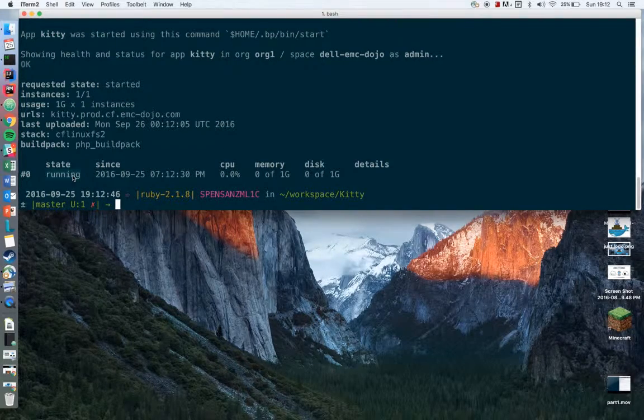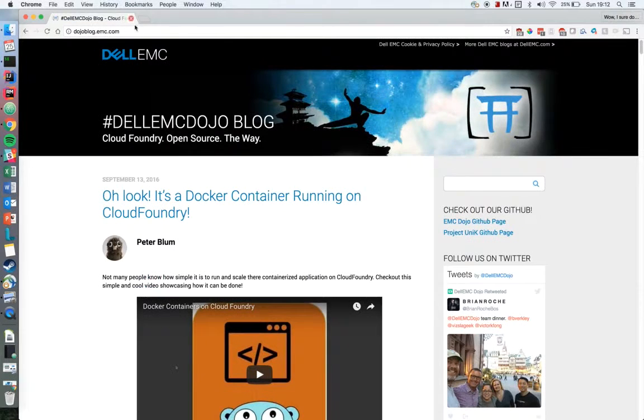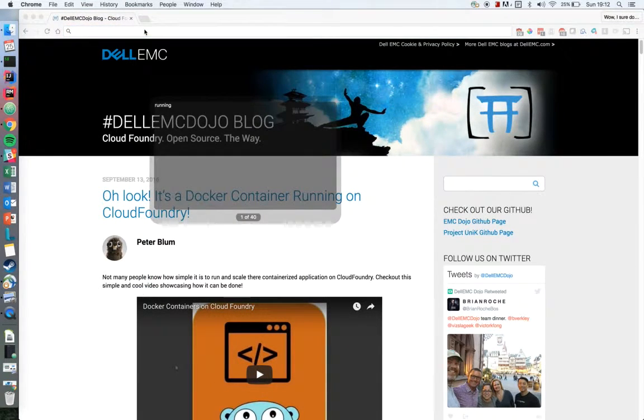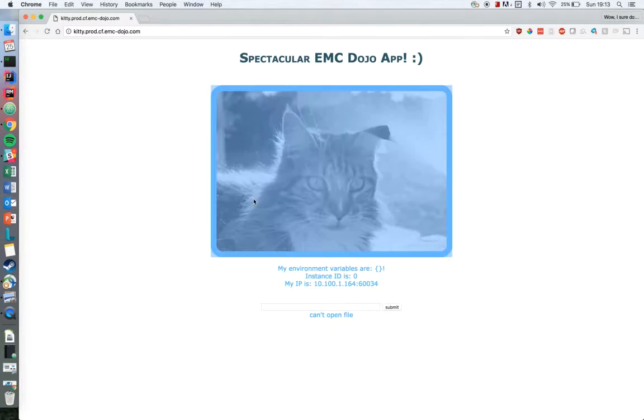And so now you can see that the app is in a running state. Now what I'm going to do is we're going to go check it out. So let's go check out this app. I love kitties. So here's an app. Pretty cool app, but my app needs storage.